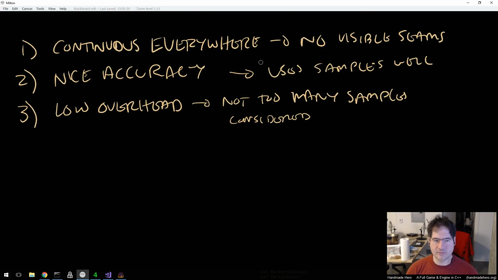And there are some aspects of this. So continuous everywhere, no visible seams is the one we were talking about: because you're not considering all 8,000 samples every pixel, how do you make sure that the subset of samples that you consider doesn't lead to seams? That's one problem we've got to deal with.